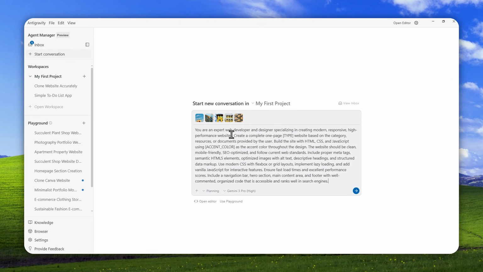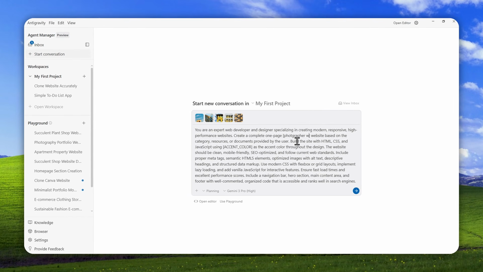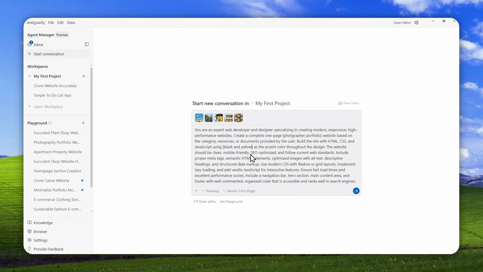And here there are 2 things that you can customize. First, you can specify what the website is going to be. It could be a portfolio website, a restaurant website, a cafe website, or any website depending on your goal. And here I just want to create a photographer website or portfolio. There you go. And I want to have the accent color to be black and yellow. So after that, you can actually customize the prompt if you know how to do it. But this is the basic prompt that will hopefully create a decent or great looking website.